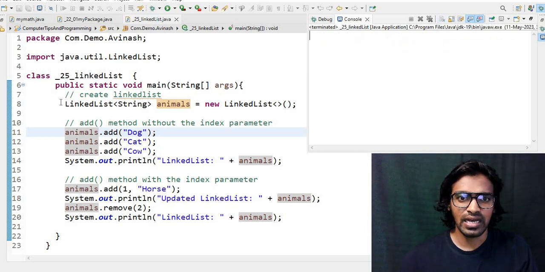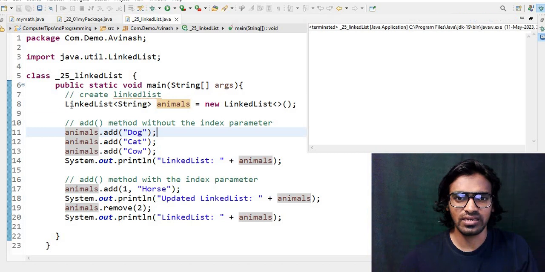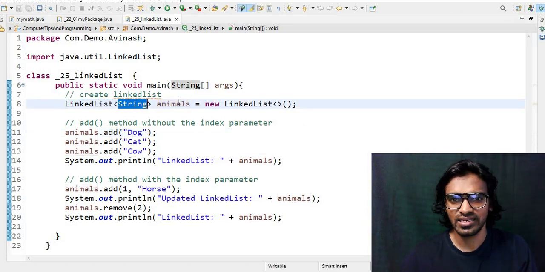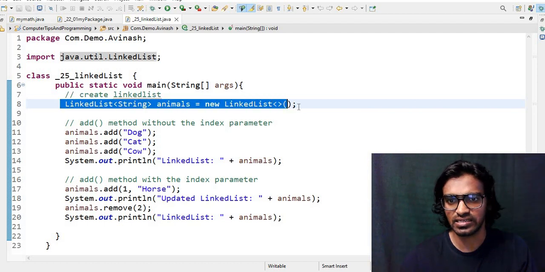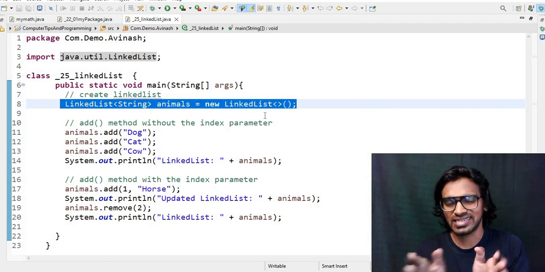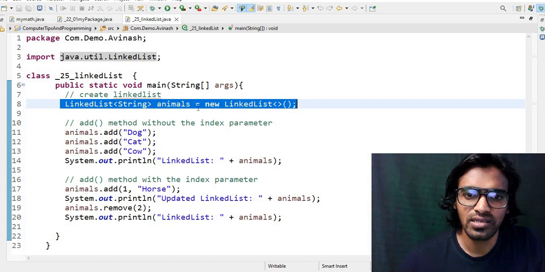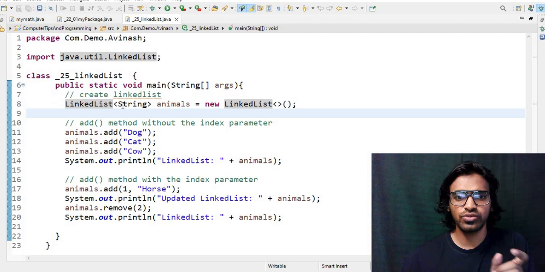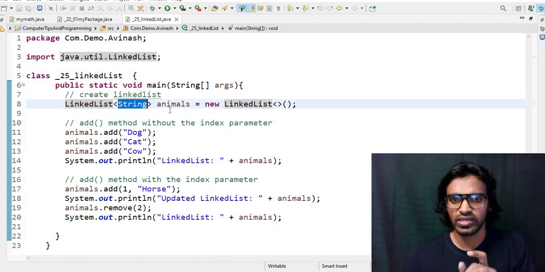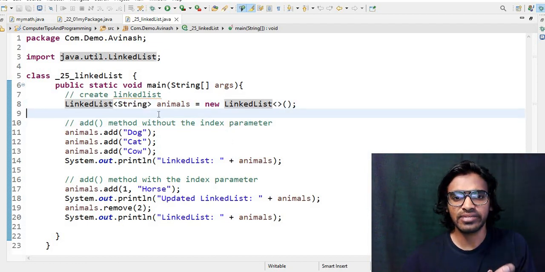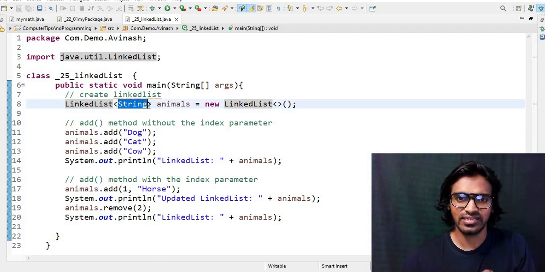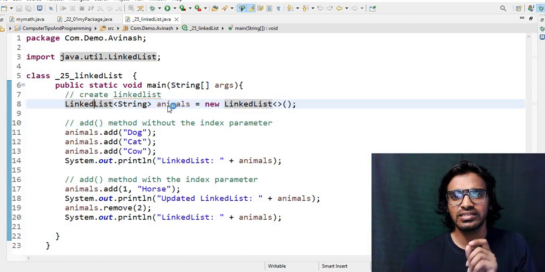In the program you can see how we have written the basic syntax. Linked list, string animals equal to new linked list. So this is our basic syntax, and let's understand this a little more closely. If you are using string type data, you need to write string here. If you are using integer type data, you need to pass int here. If you are using double type or whatever you are using, you need to pass the data type here. Then linked list, then the name of your linked list.